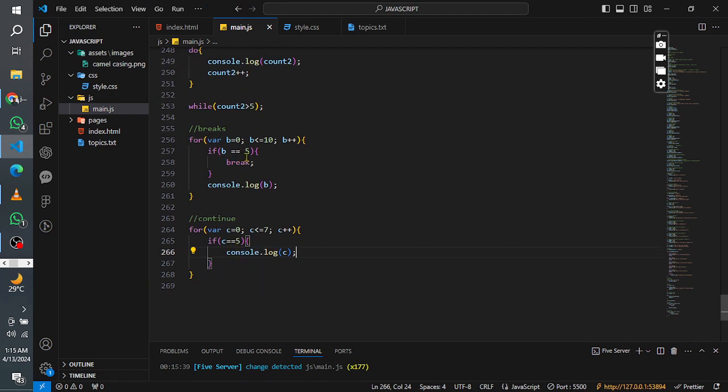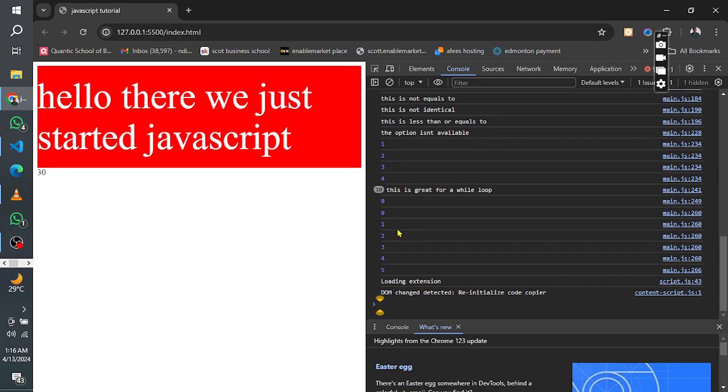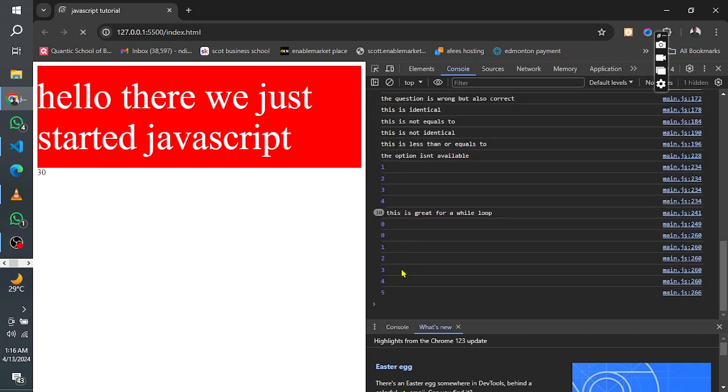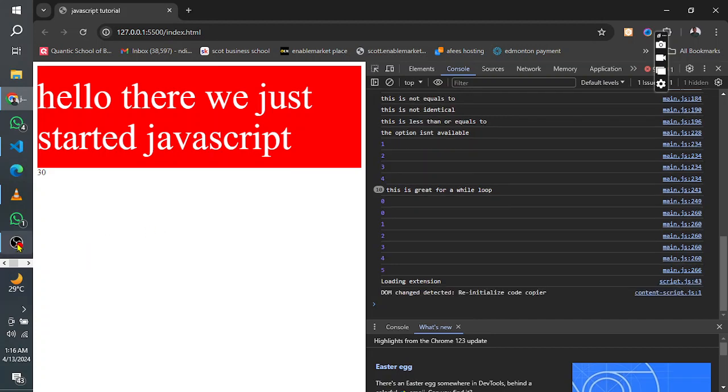Alright, so now the difference between this and this is that in this one it's going to break out when it gets to 5, and continue, like the name implies. So I can say break statement. It's going to break out at 5 and continue at 6, 7. So this should give us 0 1 2 3 4, 6 and 7. So I'm going to refresh this. And go back.